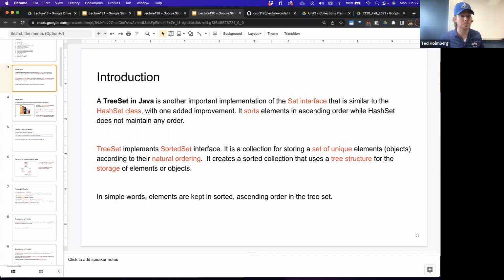So if it was numbers, it would order them in ascending order, like 1, 2, 3, 4, 5, 6, right? Even if we put them outside of that order, it's not the insertion order. So if I put those in reverse order, 5, 4, 3, 2, 1, TreeSet would then have it as 1, 2, 3, 4, 5.